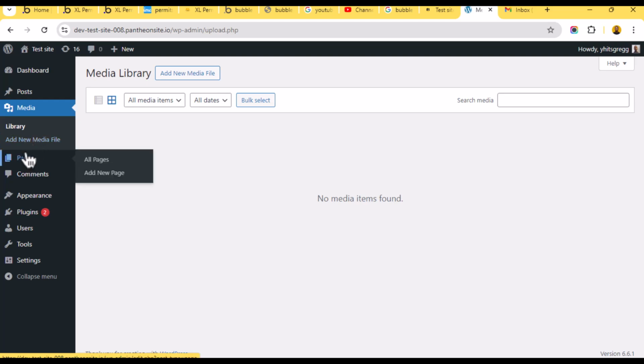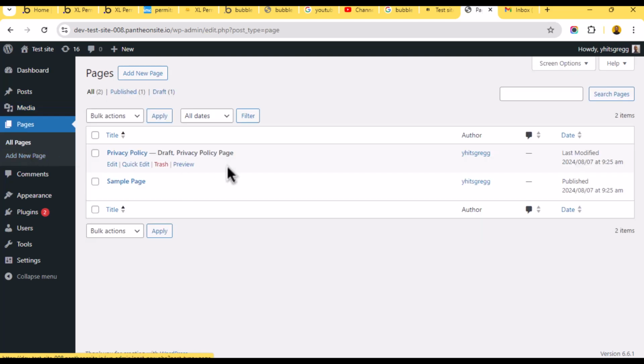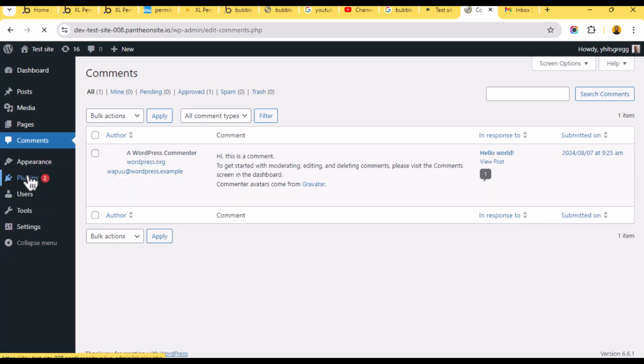So next is pages. This is what you'll be using most of the time. Web pages. When you want to build a web page, you have to create a new page. And comments, this is where you moderate the comments that subscribers or readers of your blog are posting. You can decide to accept the comments or reject them here.